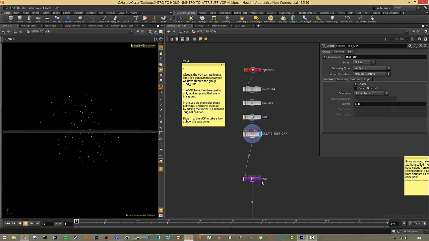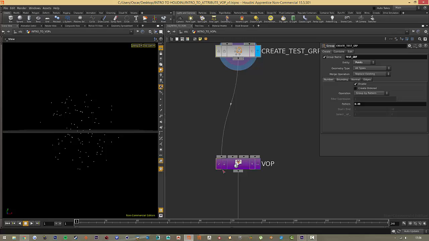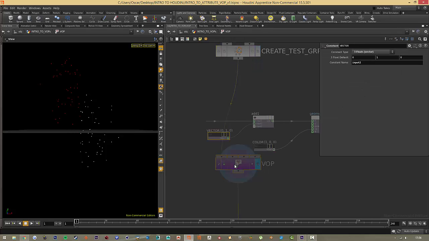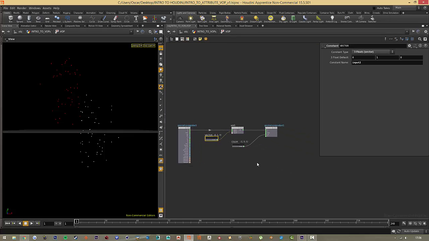Okay, cool. So now we want the VOP here to work on them and do things to only this group. How do we do this? Well, first we have to set the group here to the test group. So test GRP is a group we want to work on. Let's visualize this and go inside. So now we're only working on the points in this group, right? Since we set the group to test GRP.